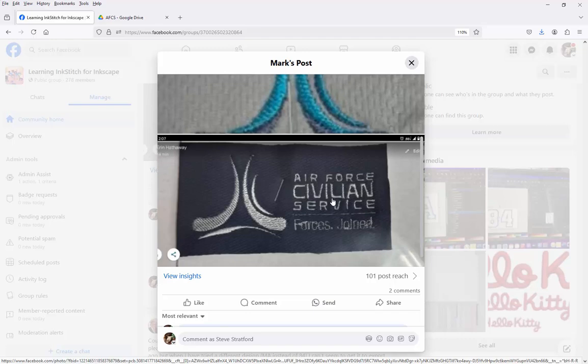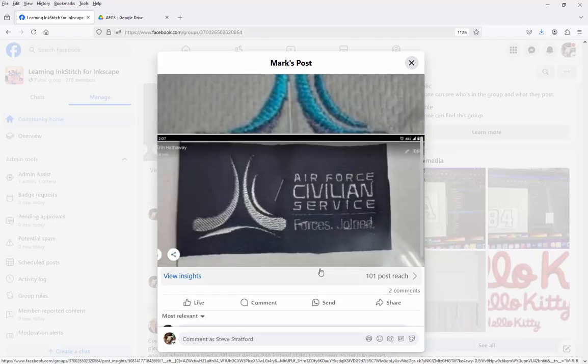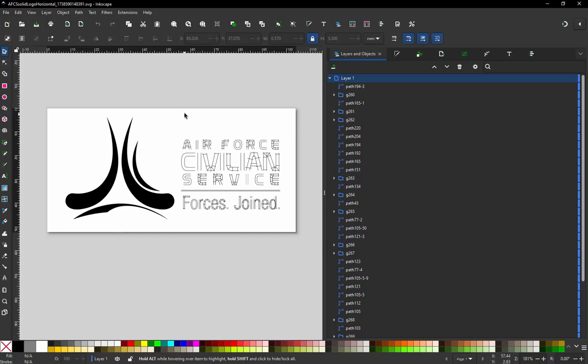If this was tearaway stabilizer, I mean, there's a variety of things that it could be that aren't really specified in the problem. So it could be several different things, but what we'll do is we'll take a look at the design itself and see how we might improve it, and some things that we might look at to see if we could modify it in some way to make it stitch better. So let's go ahead and take a look at the design.